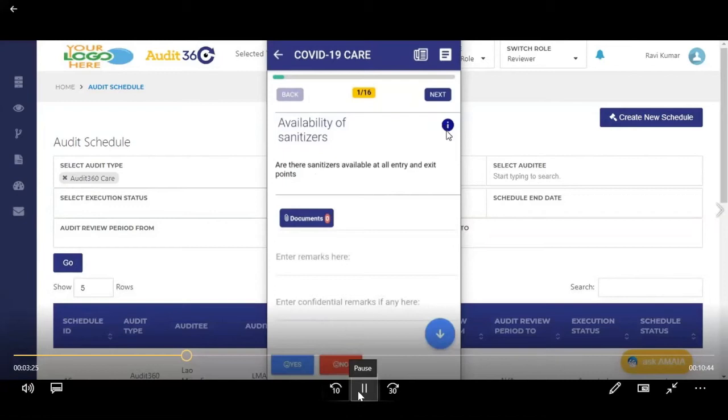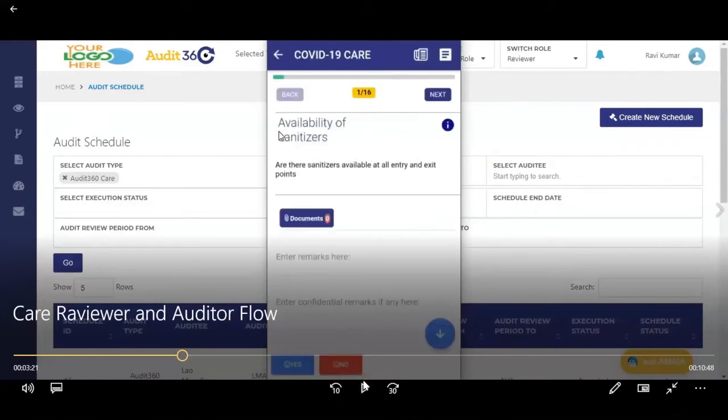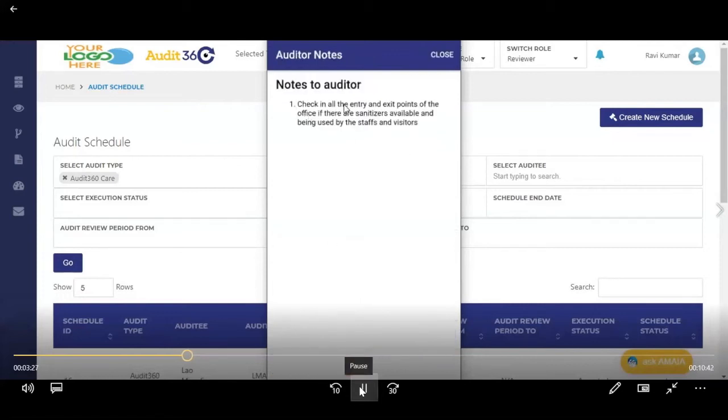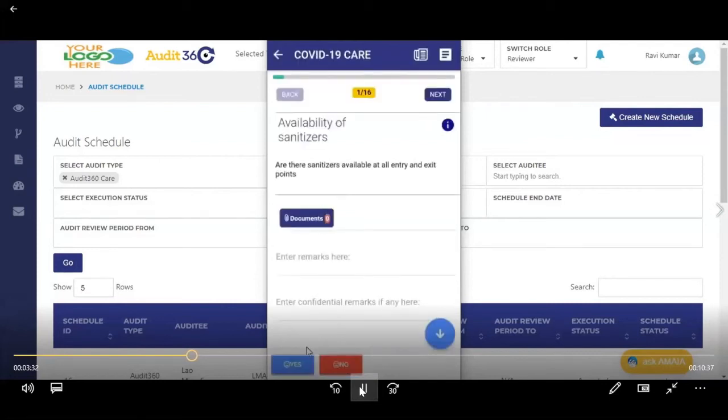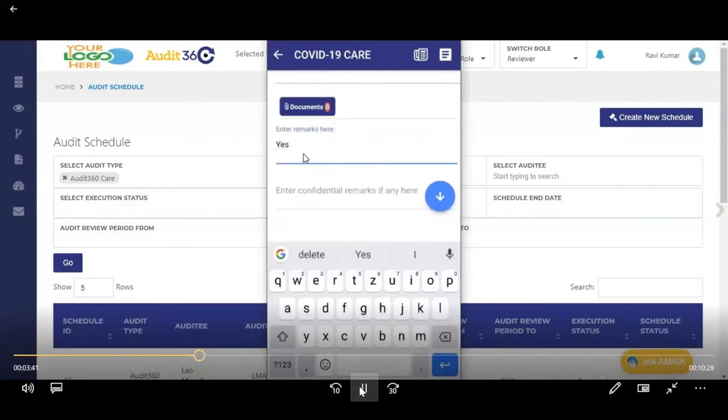And if you have any instruction to the auditor, that is also given. As you see, I'll just take you back to that section. There is this I, which stands for information to auditor. Any details that have to be provided to the auditor go here. So if the auditor clicks there, he will get to see more details on this checkpoint. Now, based on the reality, what is observed, yes or no can be entered. And then, as I said, any additional remarks that need to be captured can also be entered over here.